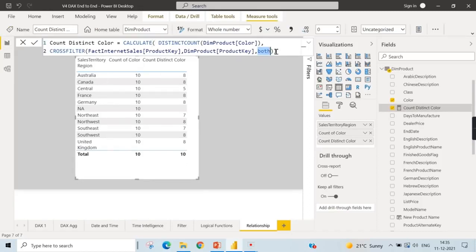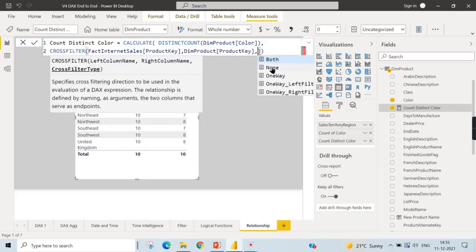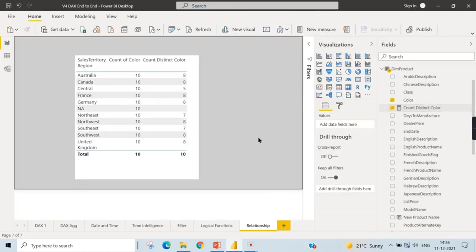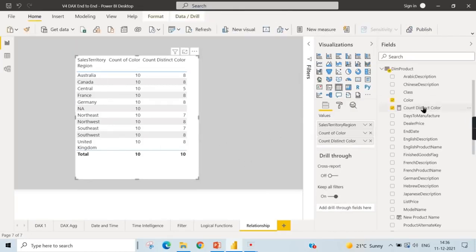You can choose different directions. You can see the options available here: none, both, one way left filter, one way right filter. Like that you can enable. This is the main purpose of CROSSFILTER. You virtually enable it for this calculation, because it is used only for certain calculations. Then you can make use of that function.